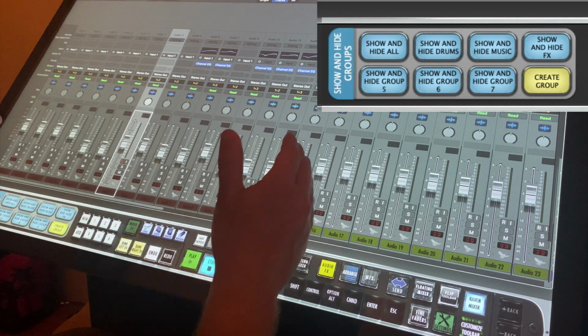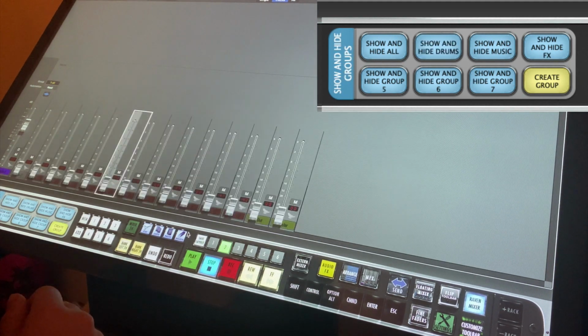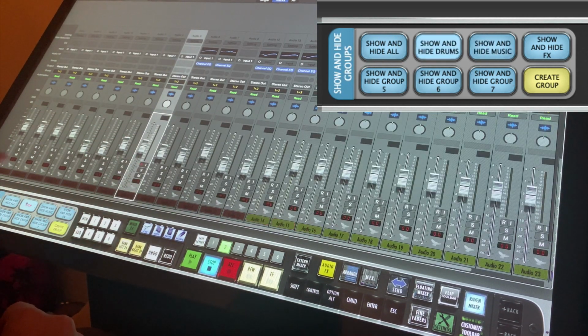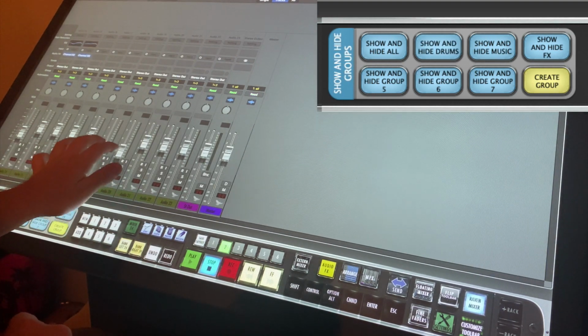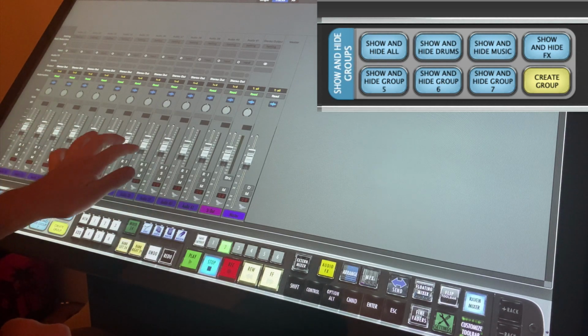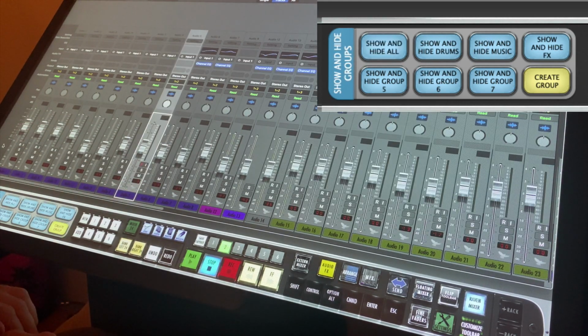So now when we want to fader focus these, we can hide all and then show the drums. And there's our drums. Now we hit the music. Hide the drums, there's our music. Show the effects, hide the music, here's all of our effects tracks. And then show all again, bank over, we're seeing all of our tracks.